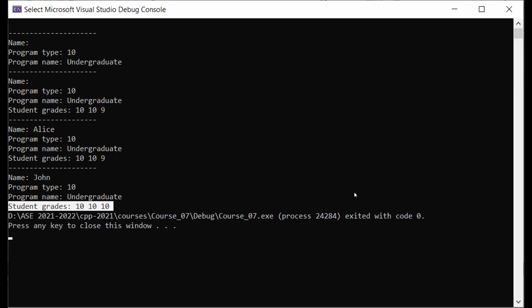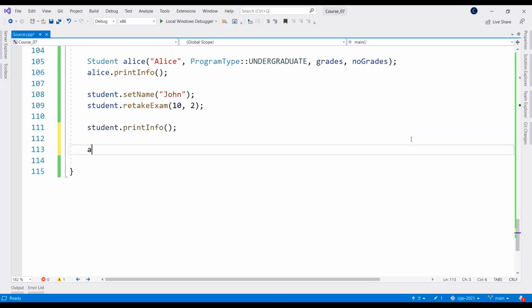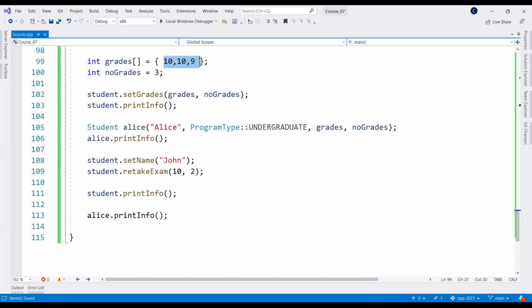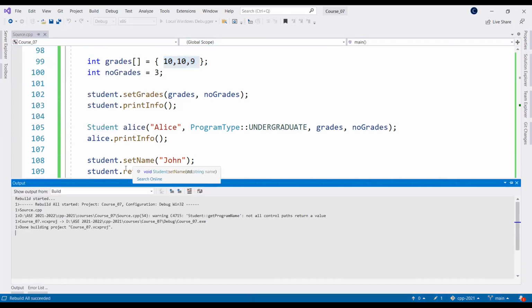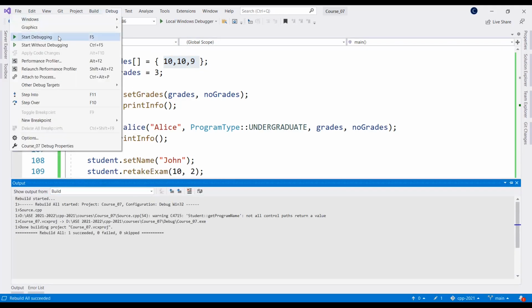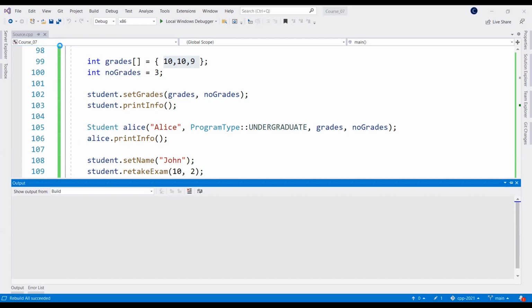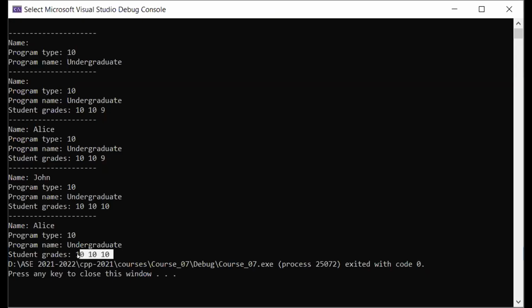Now let's have the curiosity and check Alice's grades. So Alice, print info. Okay, so normally Alice will have the same initial grades, right? 10, 10, 9, because that was her grades. Let's see. Build, rebuild. Okay, debug, start without debugging. Let's run this again. Okay, and here are Alice's grades.